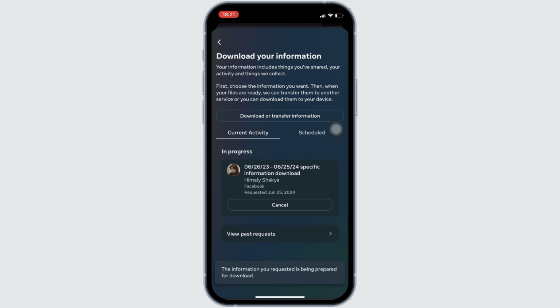Well, the information you requested is being prepared for download. Now within 24 hours, you will receive one file on your mail. You simply have to download that file and then you will have access to your encrypted chats. And then you'll be good to go. So that's all for today, and this is simply how you can recover end-to-end encrypted chats on Messenger.